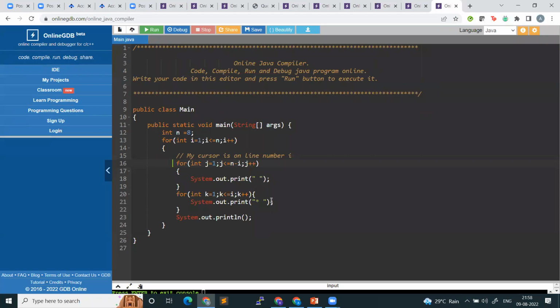No, it's not covering the right side spaces. It's covering the center spaces, the spaces in between the stars. No, you cannot use I in the inner loop. More discussion on this when we discuss scope.